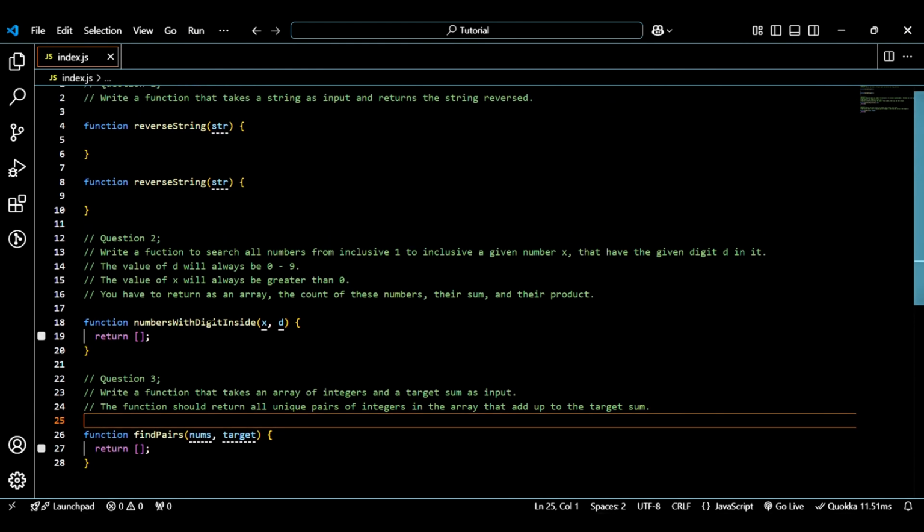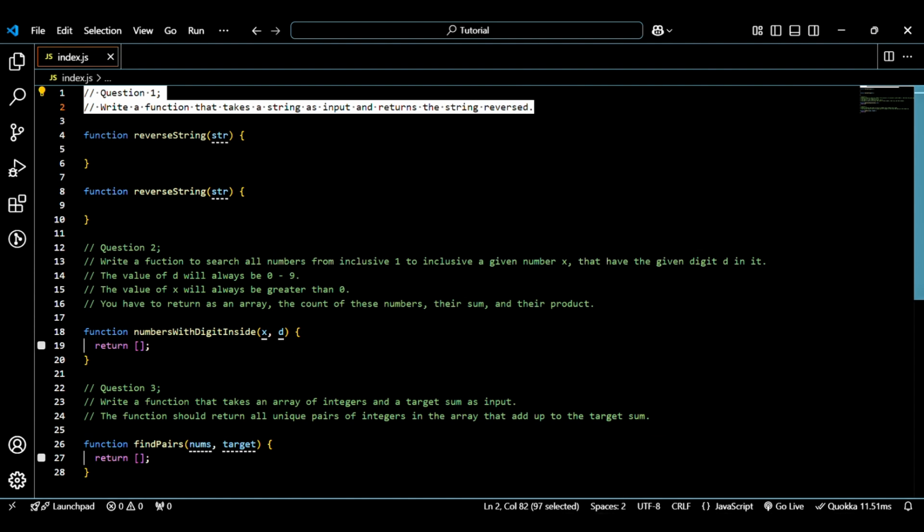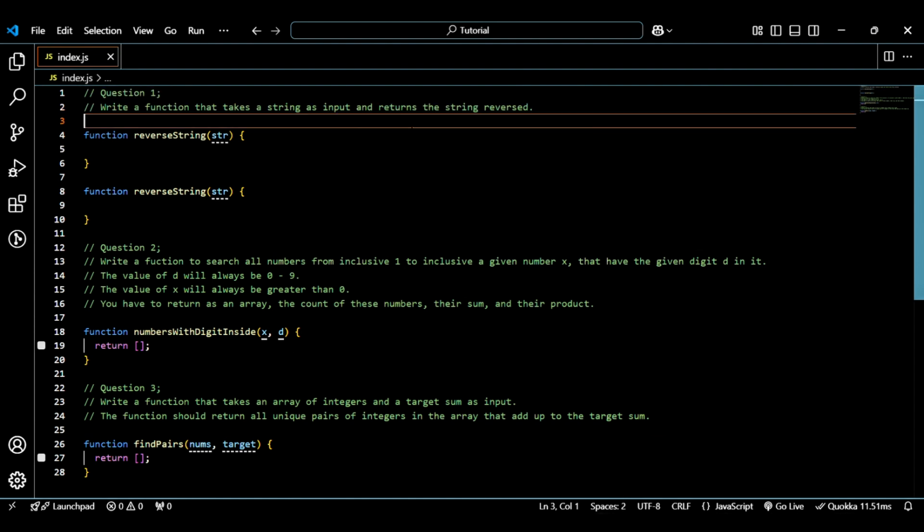For the first one, we'll be talking about how to reverse a string in JavaScript. You can see the question. This is how an algorithm question usually looks, and you can be given something like this in an interview and they will expect you to do justice to it. Question one says: write a function that takes a string as input and returns the string reversed.